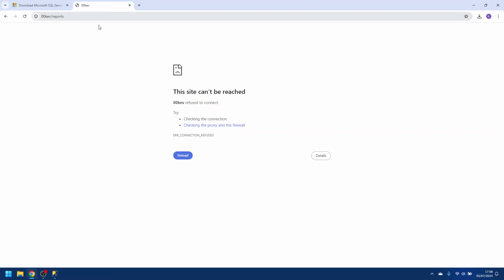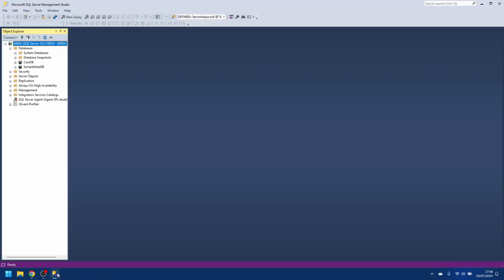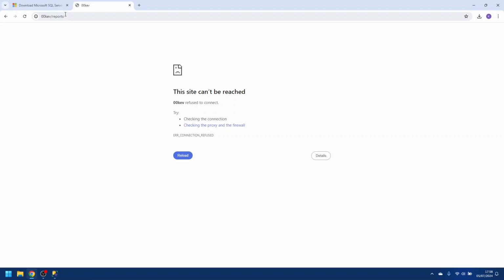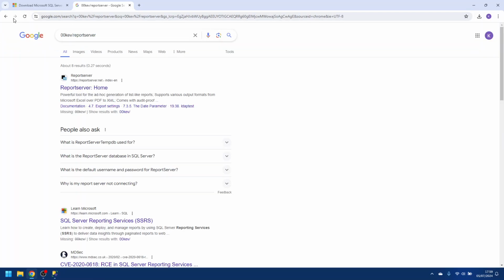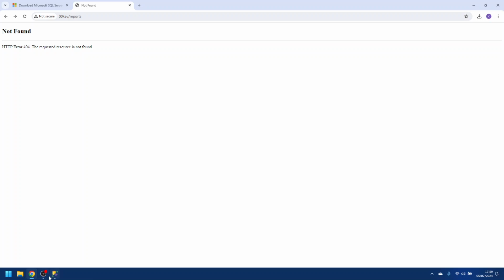Okay, connection refused. Interesting. So what we've got now is if we refresh our databases up here, we've now got another database, which is fantastic. So that's configured. So let's just, oh, it's trying to do it on secure connection. Okay, nothing in there. So this hasn't found anything at the moment. So if we go to report server, okay, it's not liking that. Let's just check that again.